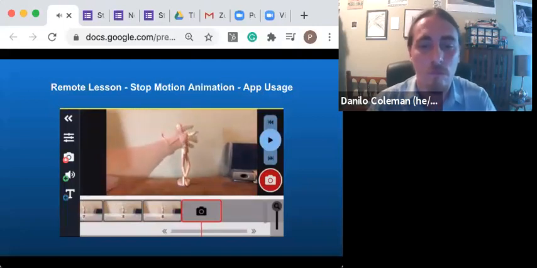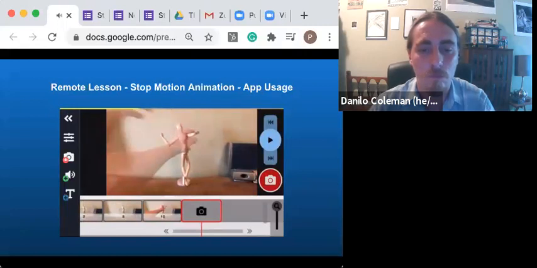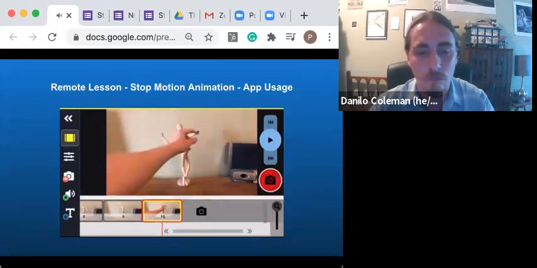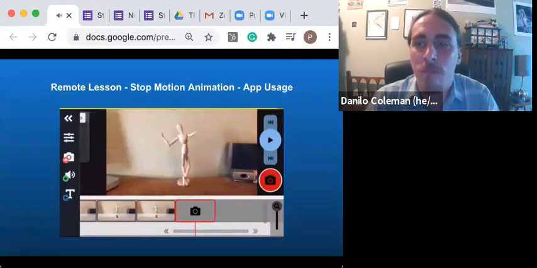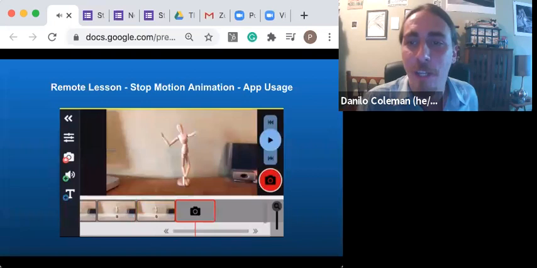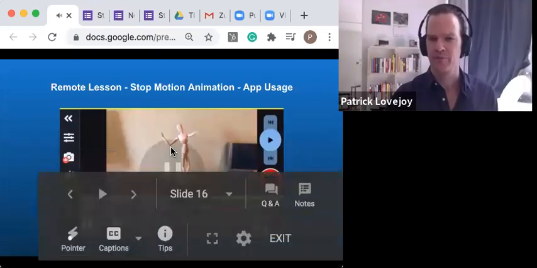If you make a mistake and want to delete a picture, all you have to do is click the picture in question, click the yellow film strip at the top of the screen, and then click the trash can. To see what you've got so far, click the play.